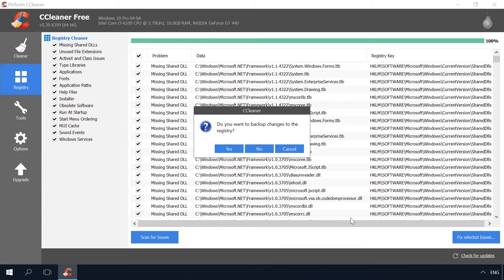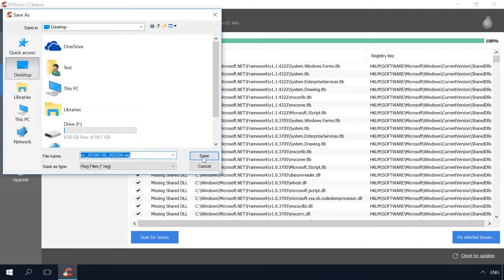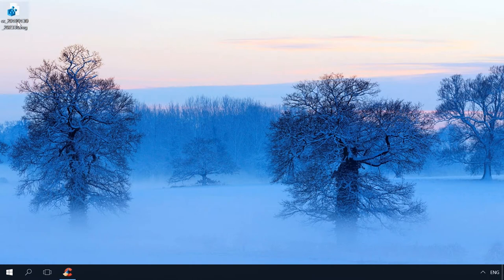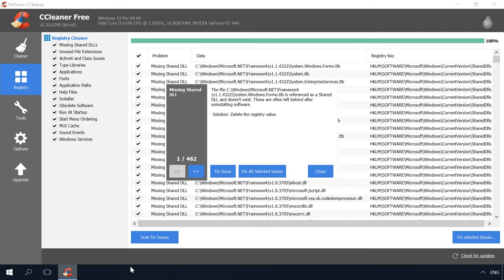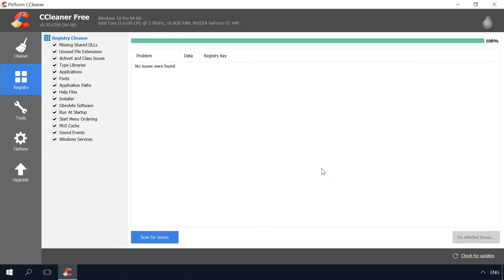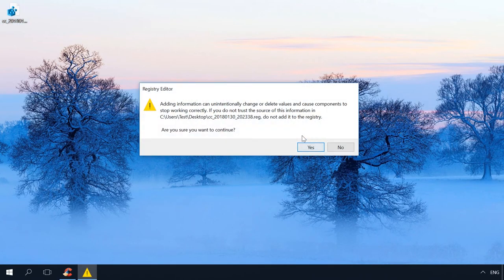The program will suggest you to save a registry backup copy, and you should do it to be on the safe side. In case you have any problems, you can always restore the registry to the previous condition. You can save the backup on your desktop, for example. Now click on Fix All Selected Issues, and the registry will be cleaned. Now run the scan again, and you will see that no issues are found. If you use the previously saved backup copy, it is supposed to restore to the registry the data deleted by the application.